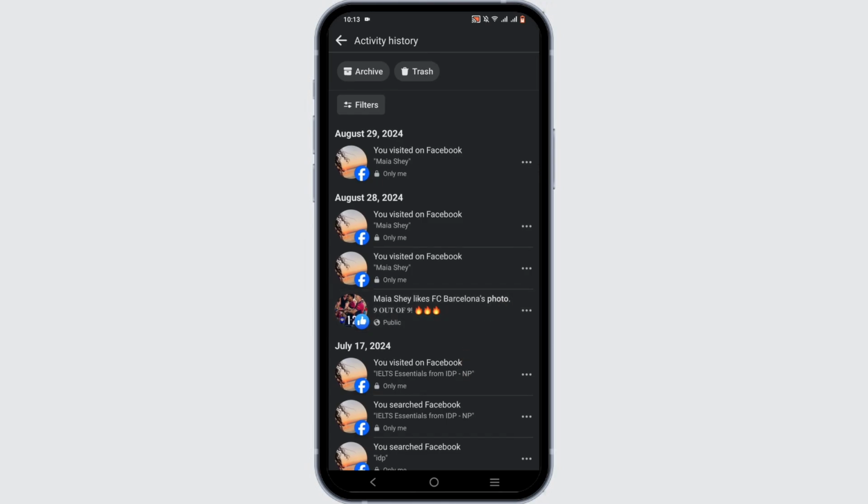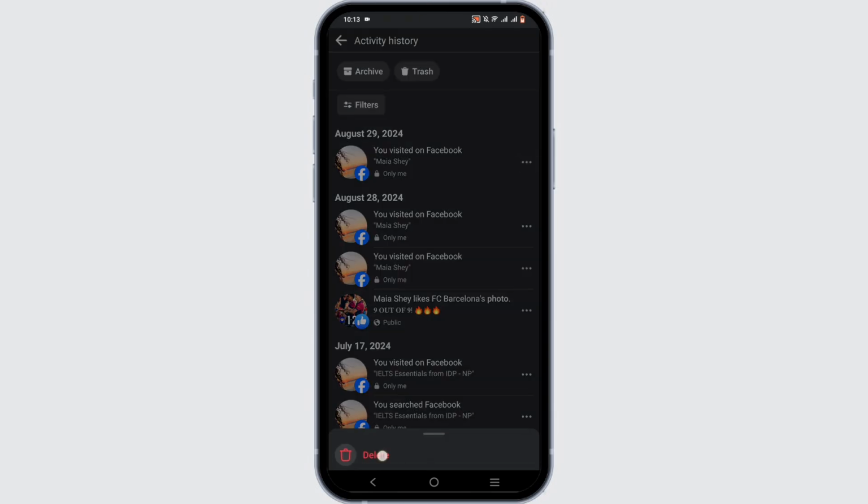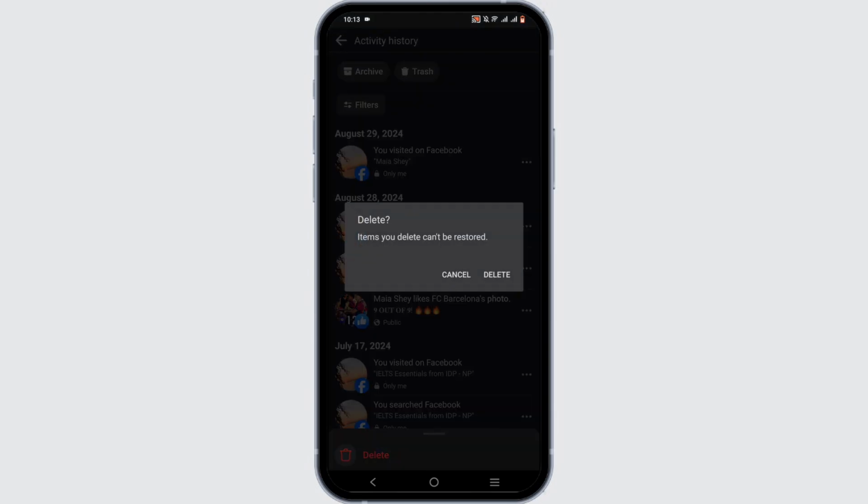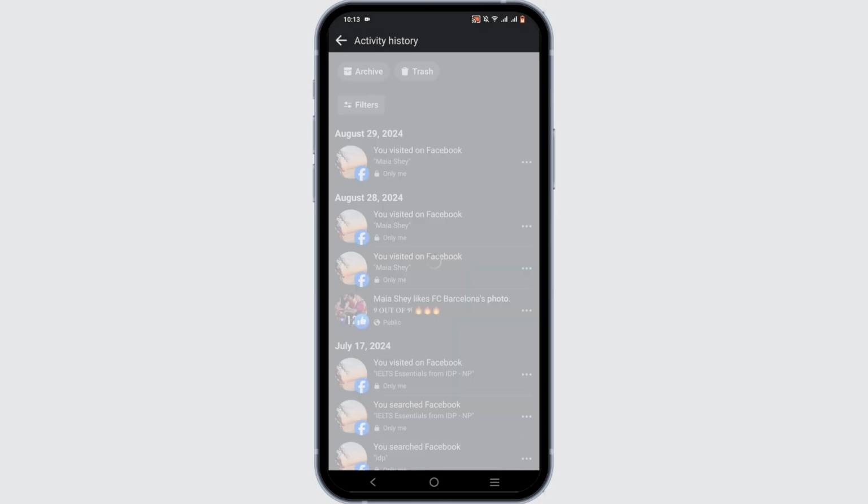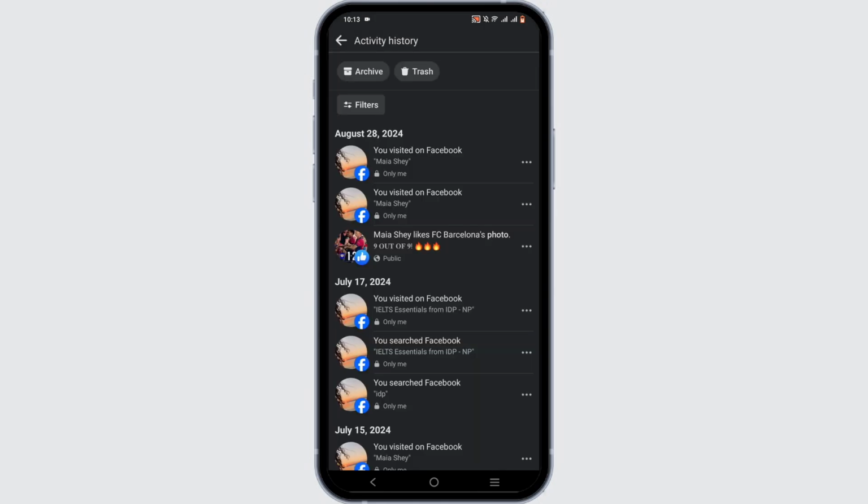In fact, what you can do is tap on the three dots next to the post and tap on the delete button. Then again, select delete. And that is how you'll be able to delete your Facebook activity log.